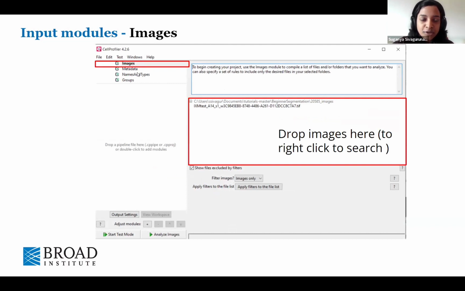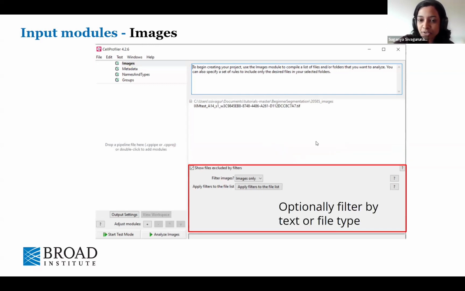Images is the first input module that you could see. When you choose it, the corresponding settings appear on the right. The empty space here, when you right click it, you'll be able to search for your images, or you can drag and drop your images into this panel. And you also have the option to filter your images based on the file type. If you want to filter only the PNG formats or the TIFF formats, that can be done here. And you can also filter the images based on the file names.